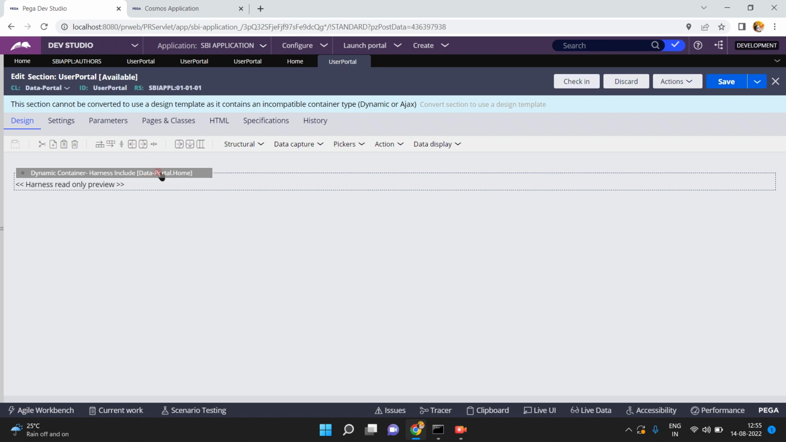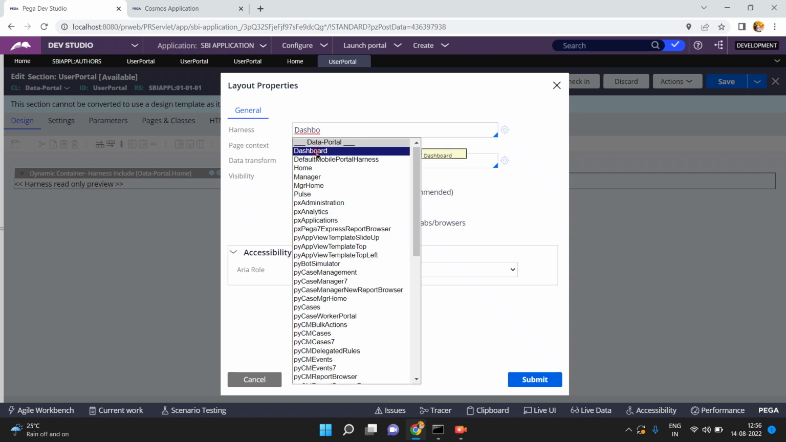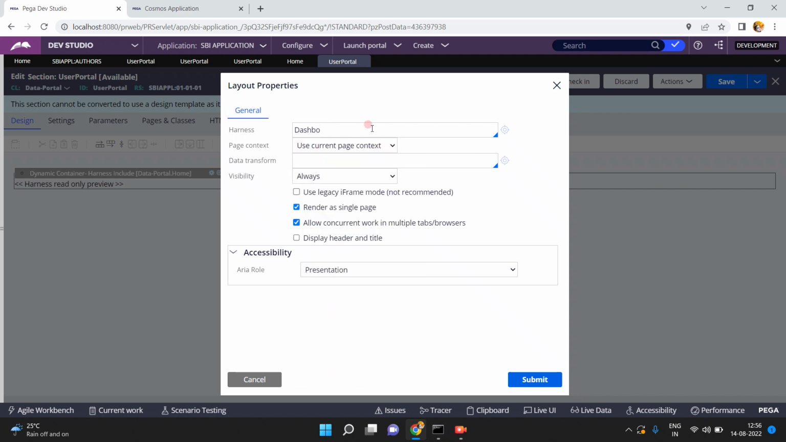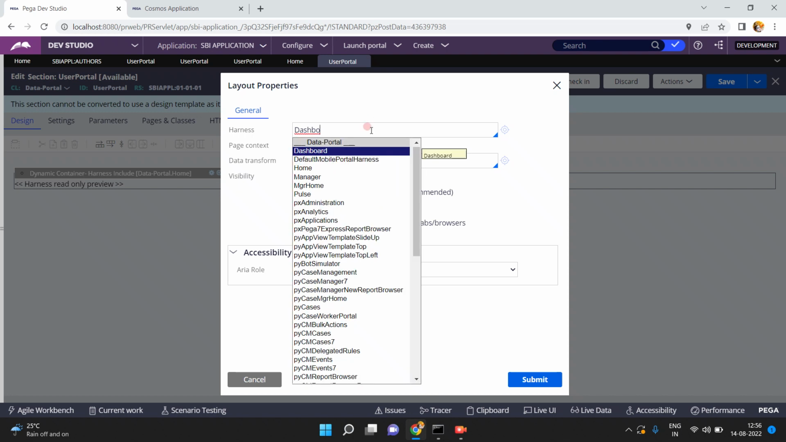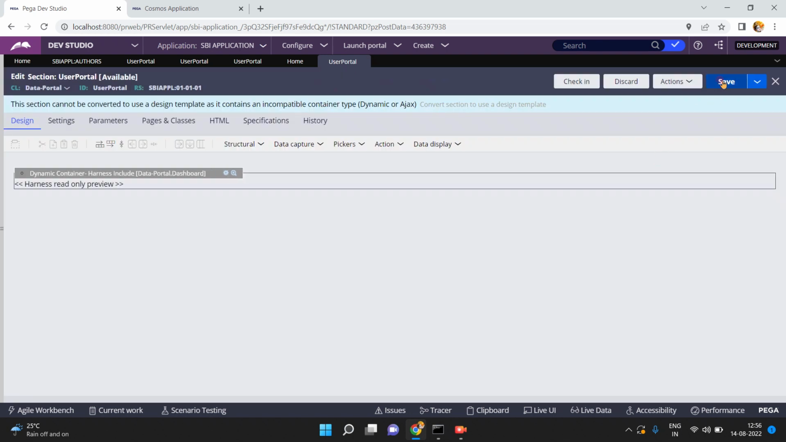Now save. Now let's check in. After making the change, by default the harness name is data portal home. Now I'm changing the harness name to dashboard. Let's select dashboard, click on submit. Now save. Now close this portal and launch the portal again.